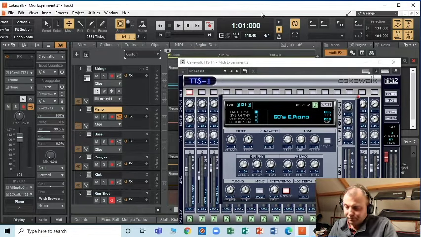So in a previous tutorial I showed how to set up a multi-track project using a multi-timbral single instance of the Cakewalk TTS-1 multi-timbral virtual instrument. That's a mouthful. Really useful if you're running on a computer with a low CPU, like the one I'm currently using, that I have on loan, because you're able to use that one instance and get lots of different sounds out of it. So if you want to work out how to set that up, go back and look at my previous tutorial on that.